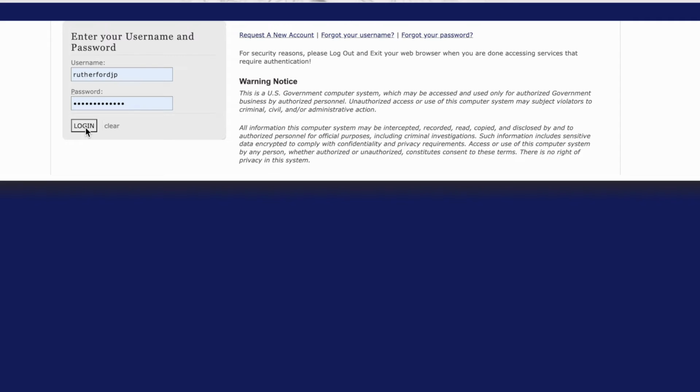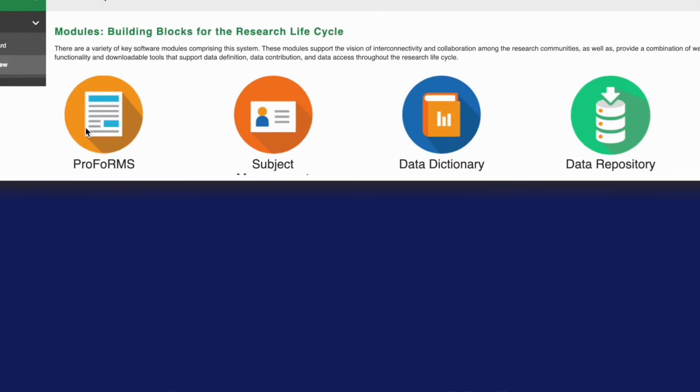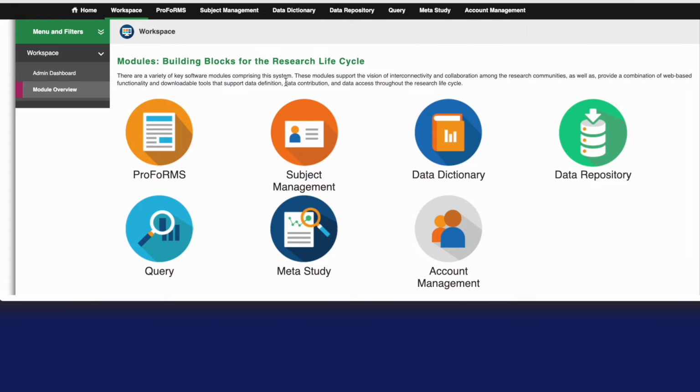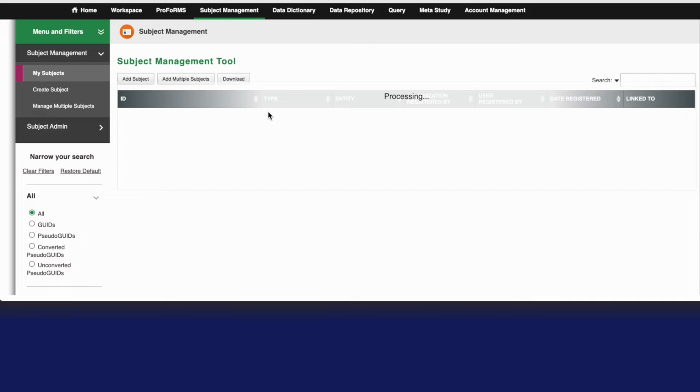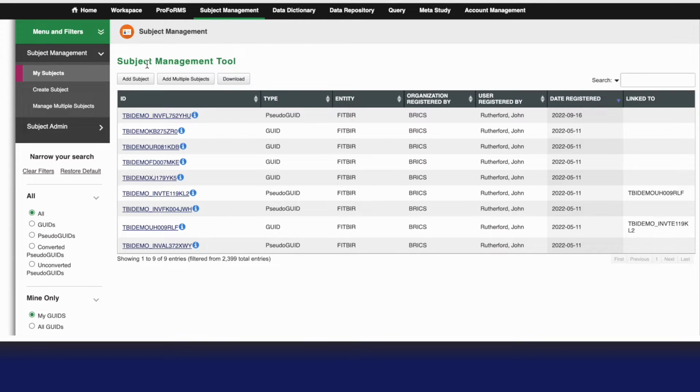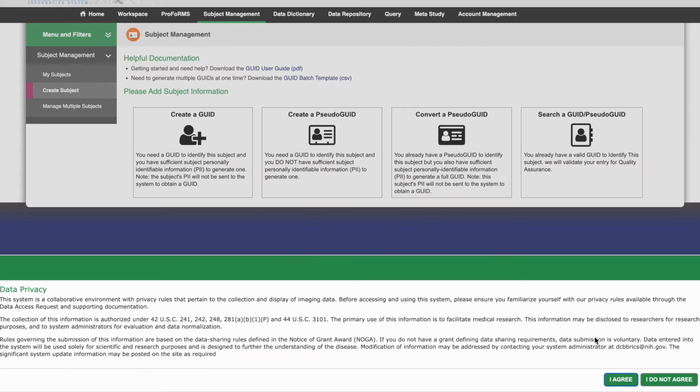First, navigate to your operations page and log in. Click the Subject Management module. The first table that appears is a list of your subjects with GUIDs you registered. In order to add a single subject, click either Create Subject in the left navigation menu or Add Subject button. Once the page is loaded, we may need to click Agree to the data privacy terms.